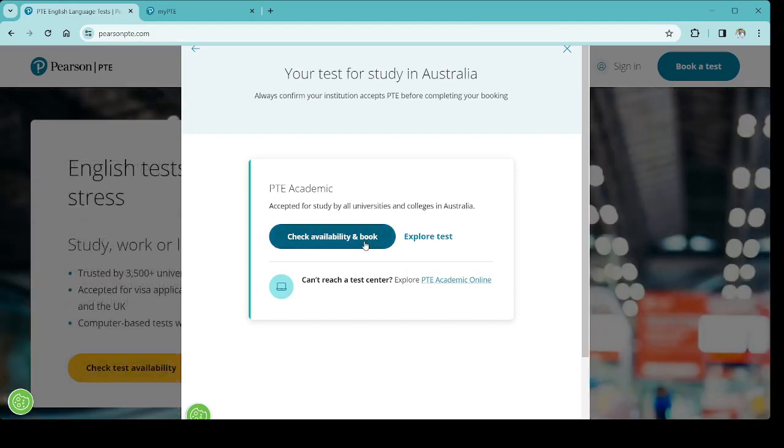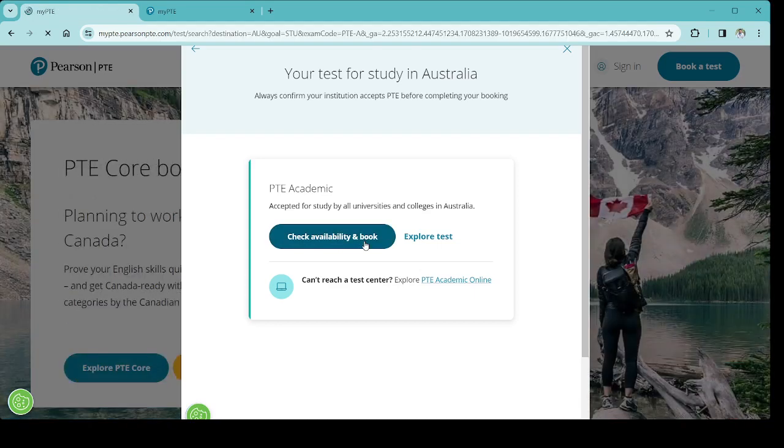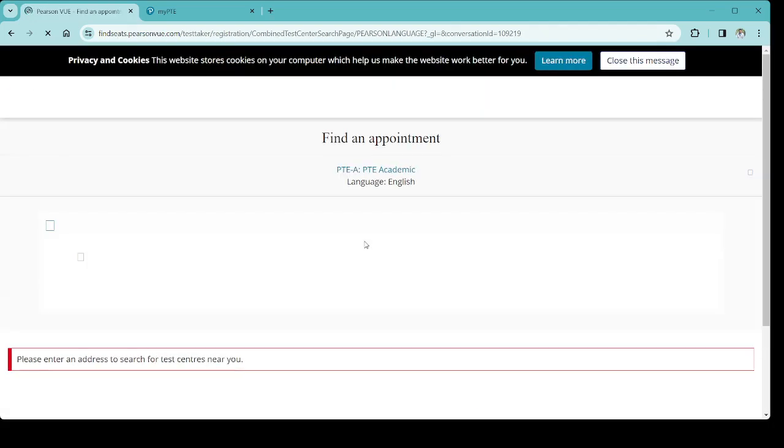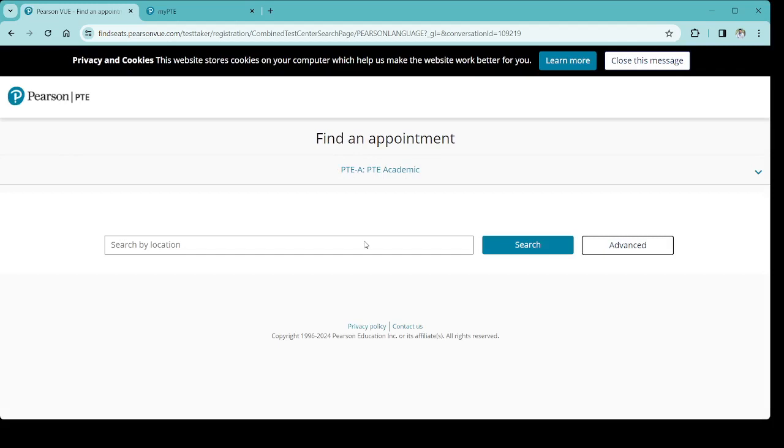Check availability and book. According to the country you want to move to and your purpose, it selects the relevant exam automatically, so you don't have to go for the other option where you search and select. Just select that option and it will automatically direct you to the relevant exam.